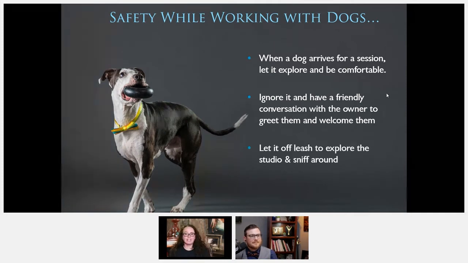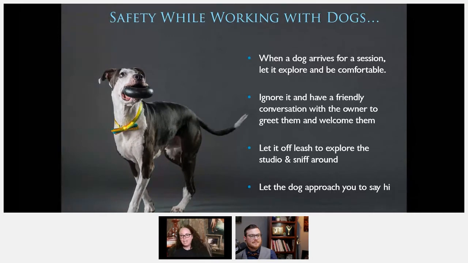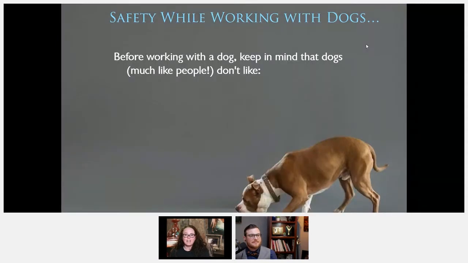So like I said, I let the dog off leash to explore and sniff around. And then as I'm sitting down there, the dog will approach me and say hi. And typically what happens in that situation is it'll come over, it'll sniff me really quick, and then it'll keep going. And then once it's done with that, it'll come back over to me. And then it'll be like, oh, hey, I'm ready to be scratched. And, you know, like, here I am. And it'll be all lovey-dovey and really fun. So that's what I do when the dog arrives.